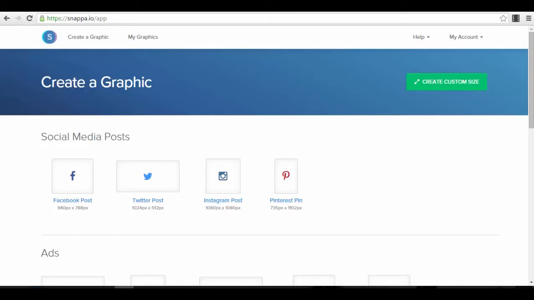So the app is called Snapyo, exactly as you see here in my browser bar.